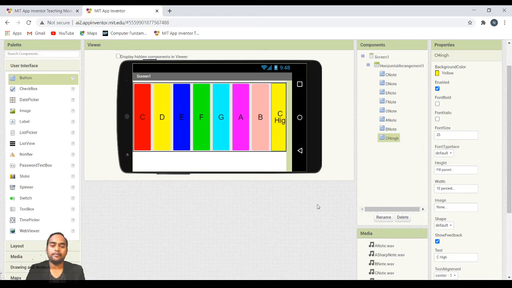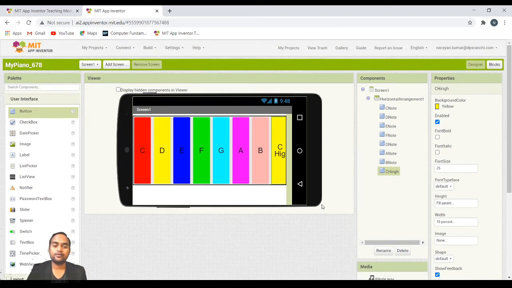This is called back end coding. This was the front end designing or front end coding. The next step is to do the back end coding, or to set the behavior of your app. We are going to do this with the help of two buttons you can see in the top right corner, designer and blocks. Currently we are working on the designer window, and the next is to work on the blocks window.